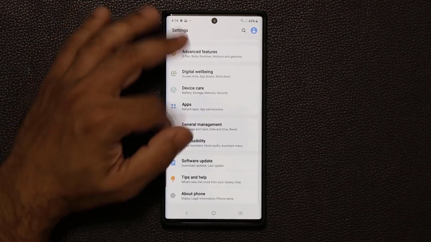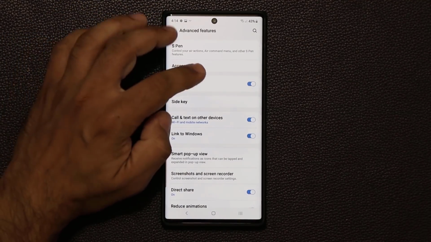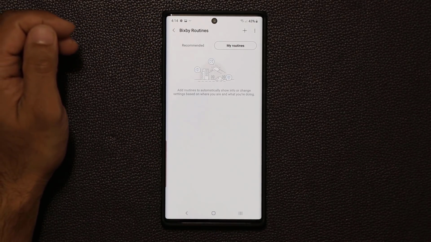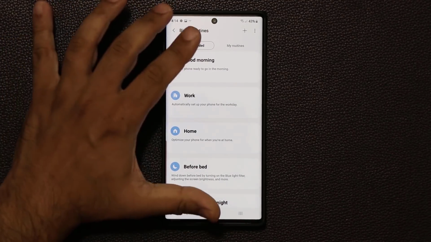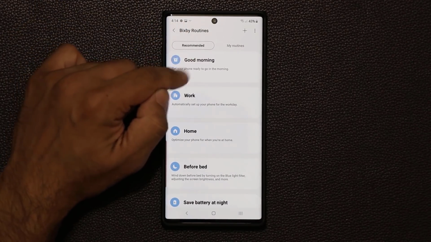Finally, let's go back and talk about Bixby routines. So advanced features, Bixby routines. Now these are kind of like a computer program. You just set routines for yourself. You have preset routines, okay, right here. I'm going to show you how it works, or you can create your own routines. I'm just going to pick a preset and show you how it works.